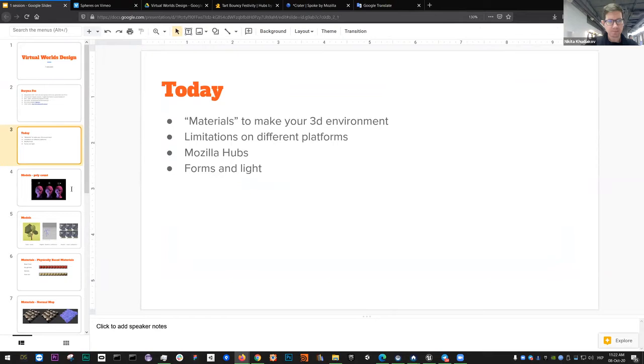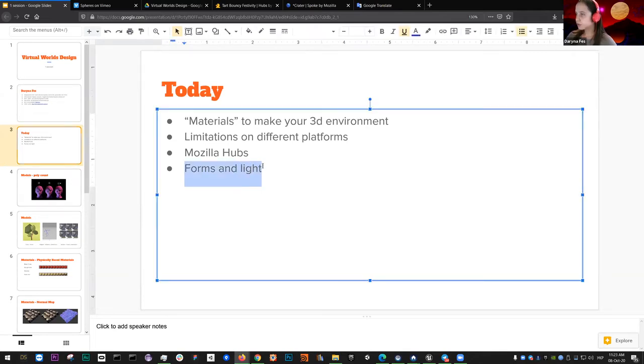Okay. So today we have the first session, and we will talk about materials which we can use to make a 3D environment. By materials, I mean not only materials and textures, but resources or tools which you can combine for this environment. We will talk about limitations on different platforms. We will focus a bit on Mozilla Hubs. And today the main topic will be forms and light.